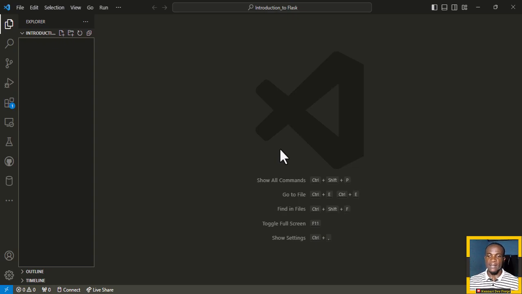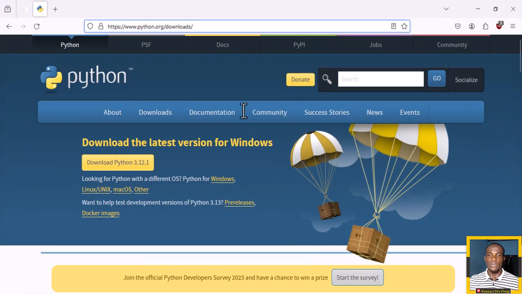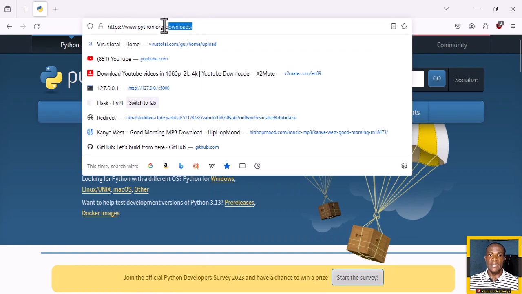So to get started, let's open our browser. In our address bar here, just type this URL. I'm going to leave the link in the description below for you to click on. That will open the website for you to download Python.